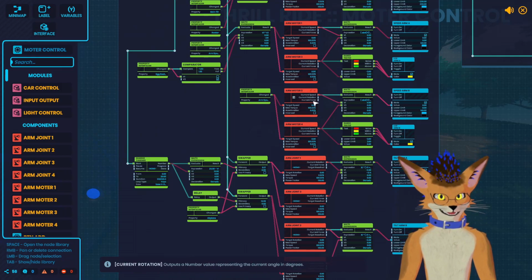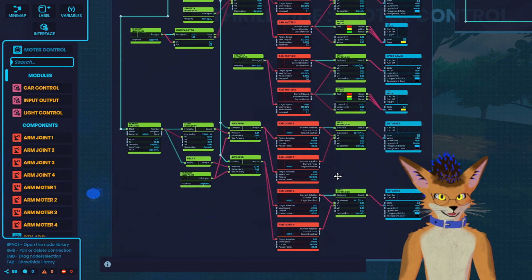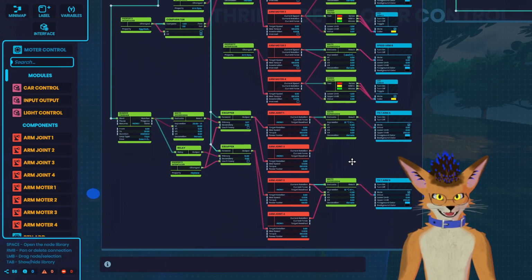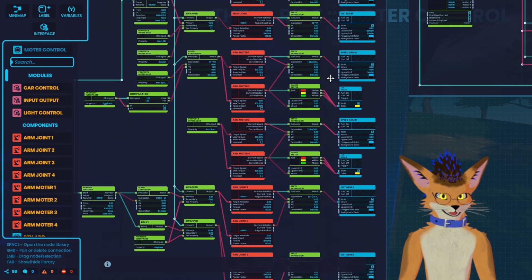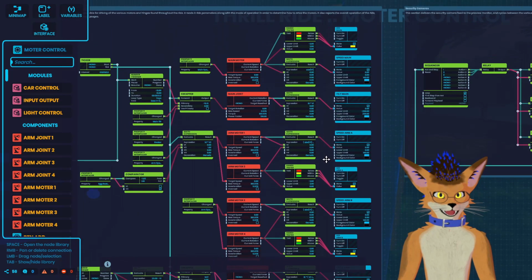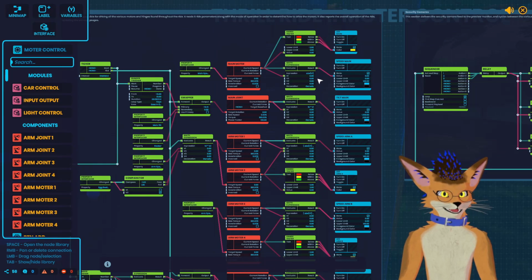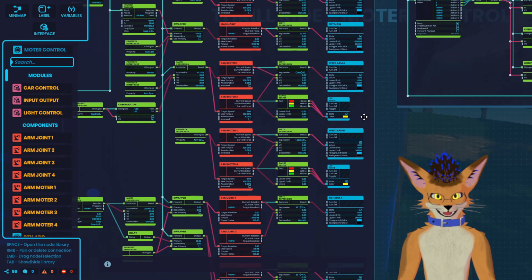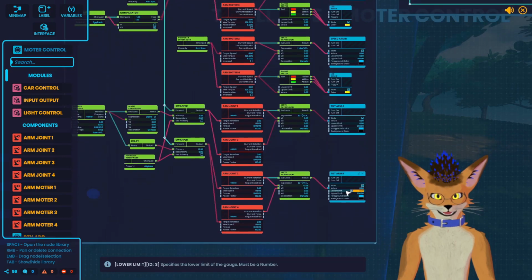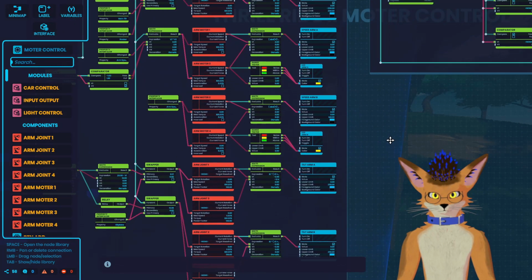On the opposite side of the motors, you can see that there are again a few different math expressions as well as range testers here, which report on the status of each of the motors, which then gets fed into the display of gauges, which you can see on the main control panel.